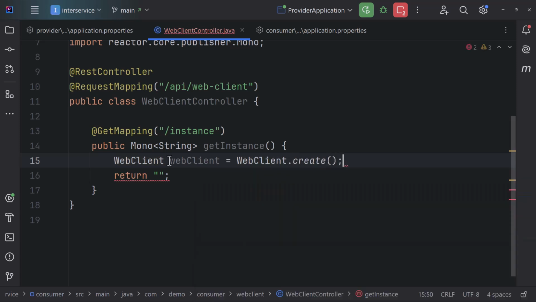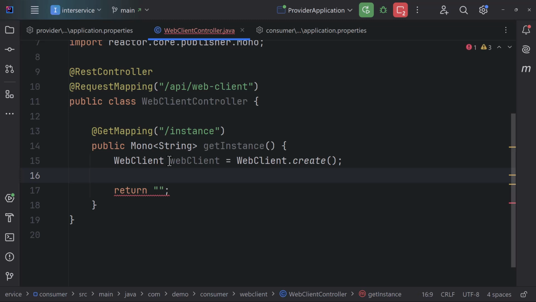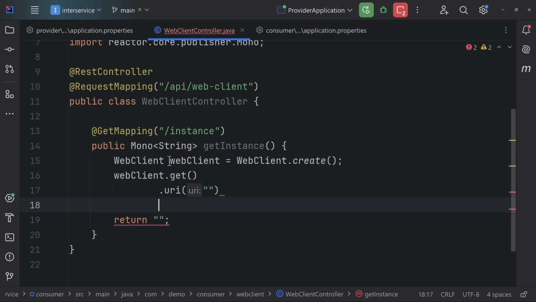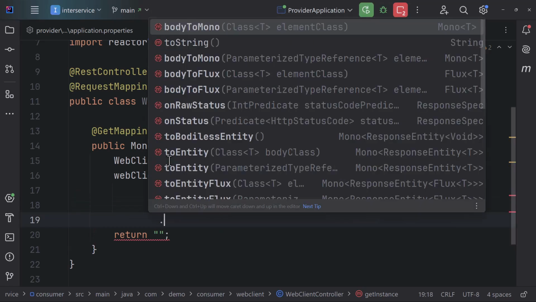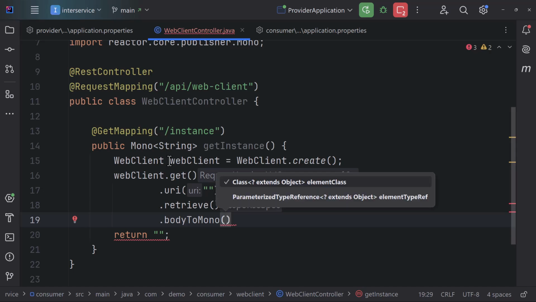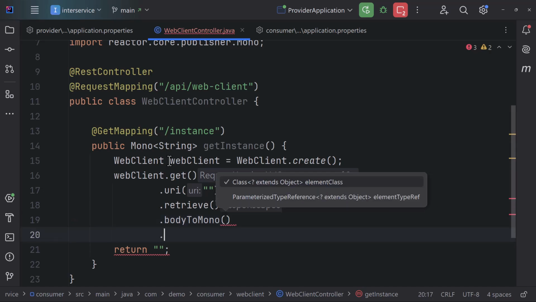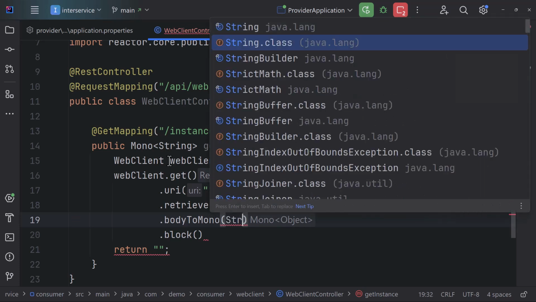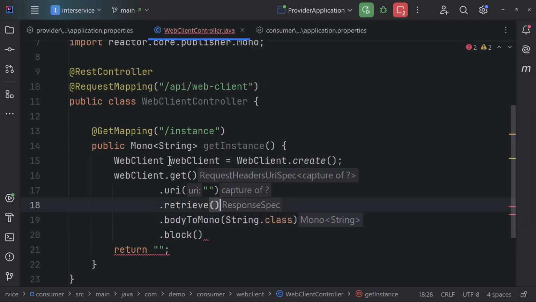Then I'm going to say webClient.get, and then .uri. Now we'll have to add the URI over here, and then I'll say retrieve, and then bodyToMono, and then .block. For bodyToMono, we'll have to add String.class because we want the response as a string. And then over here, we'll mention the URI.